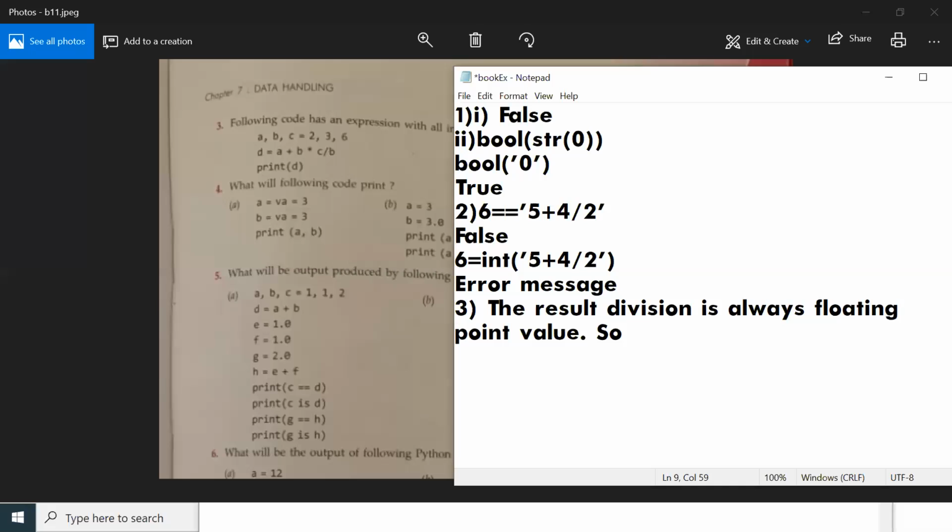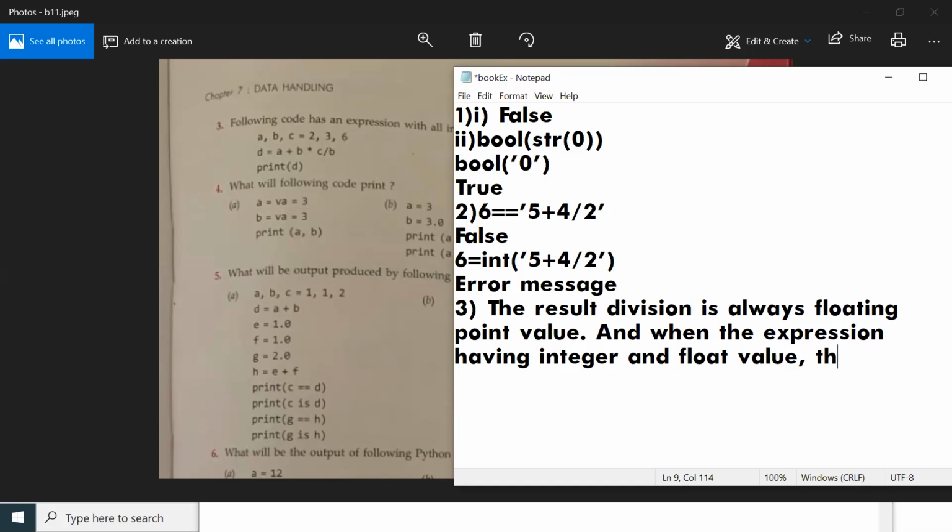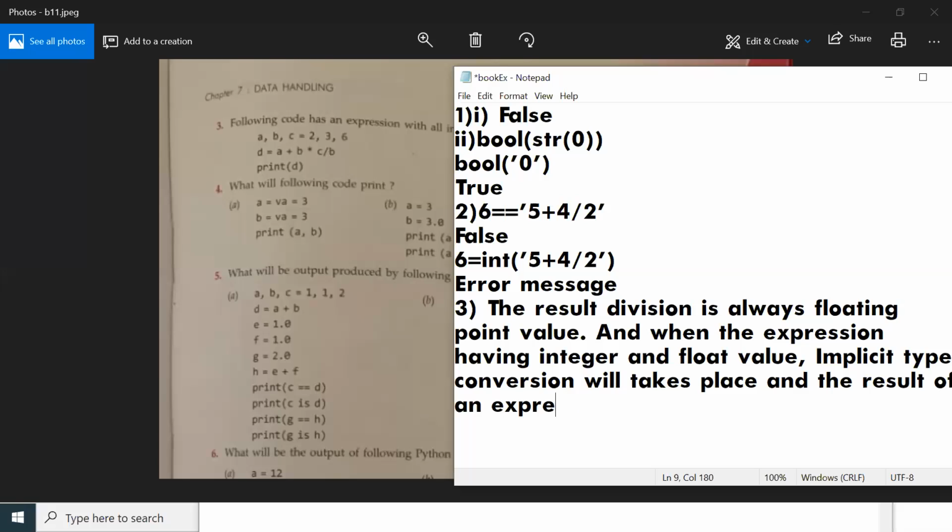Okay. So the complete expression, and when the expression is having integer and float value, implicit type conversion will take place, and the result of an expression will become float. Okay, so like this you have to write the answer.